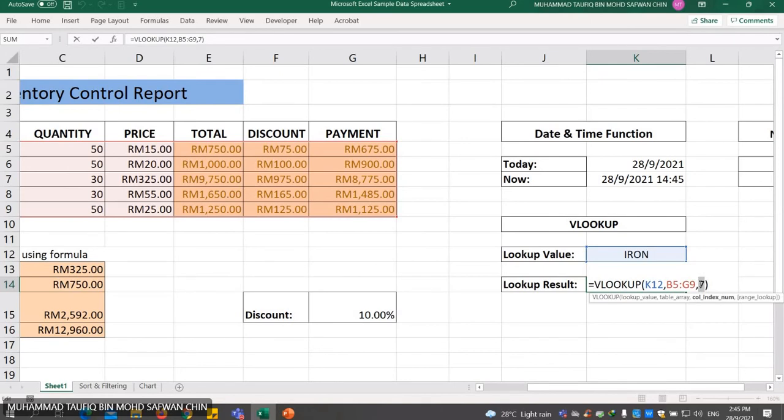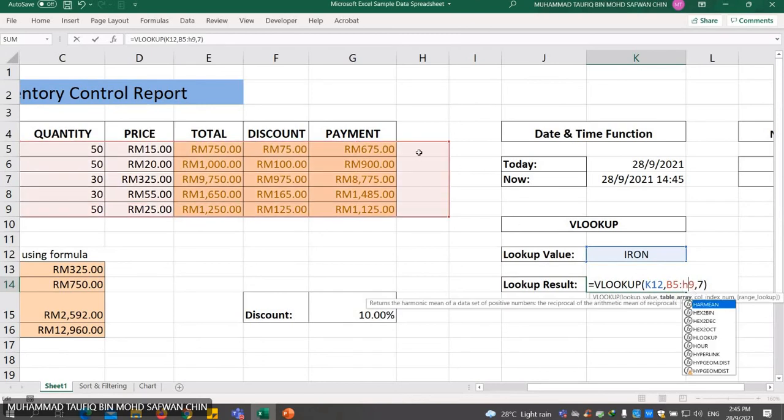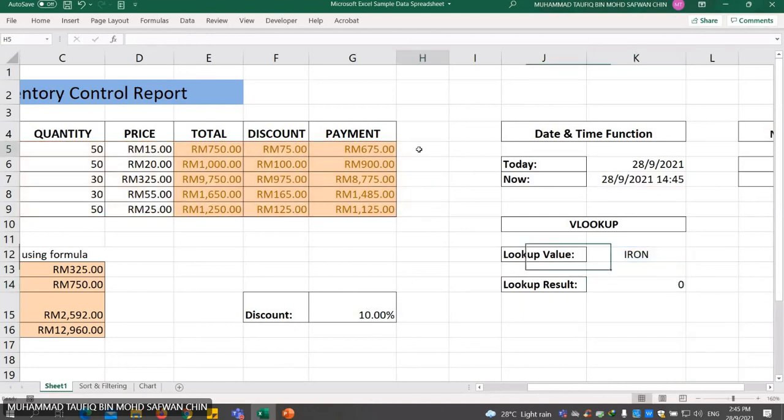So if you want to refer to column number 7, for example, dekat H ni ada value, then you need to extend lah. Ini akan jadi H. Then you can return the value from this column. Kosong lah sebab sini tak ada apa-apa.